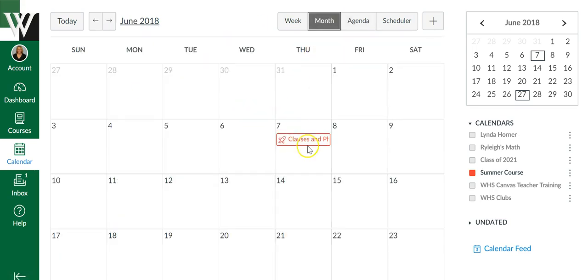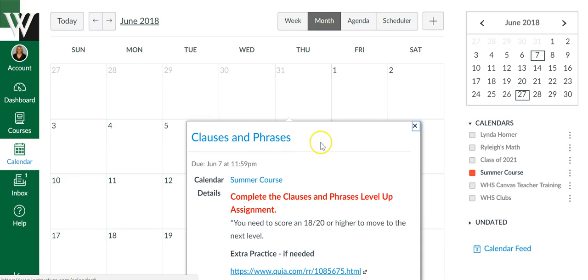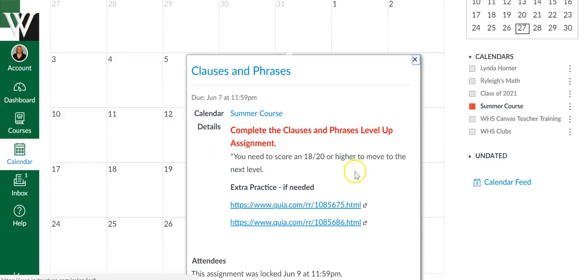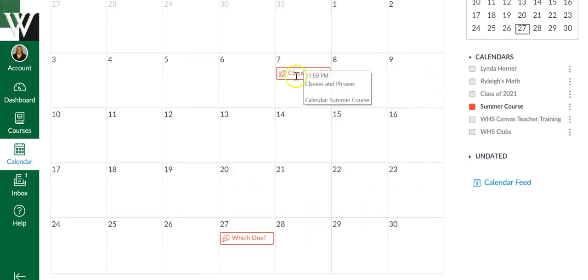Inside the calendar, you can click on a box and you'll be able to go directly to the assignment if you click the assignment title, but you can also see all of the information. Most importantly, you can see the due date, and if there are any links provided, you can access them there simply by clicking on the box inside of the calendar.